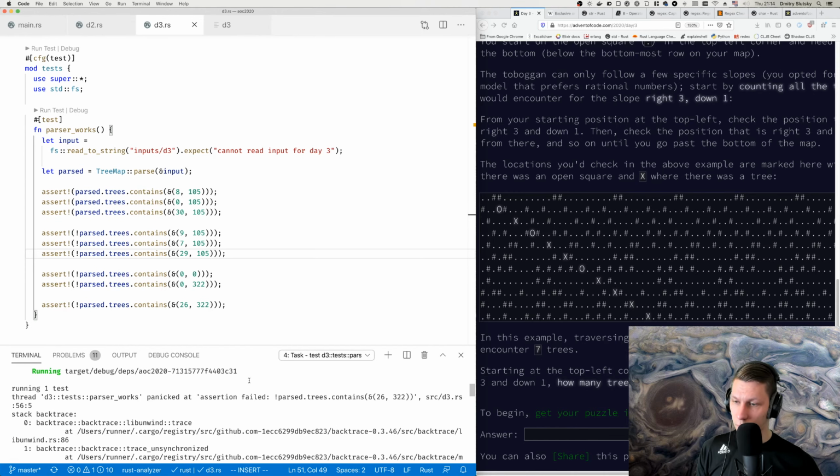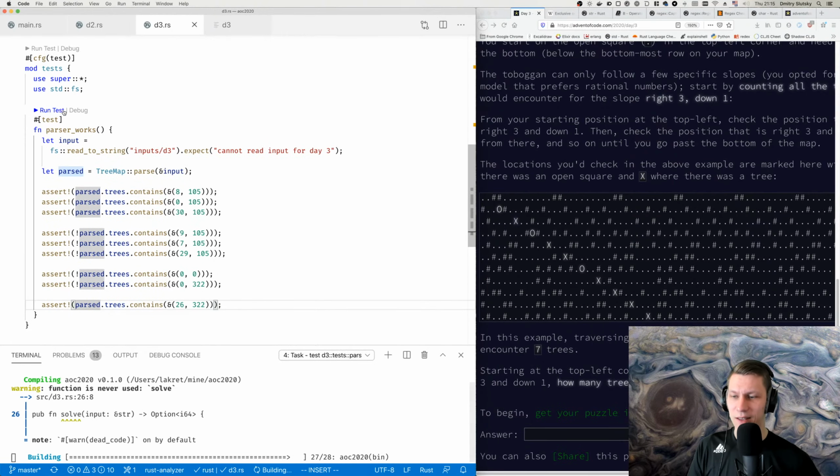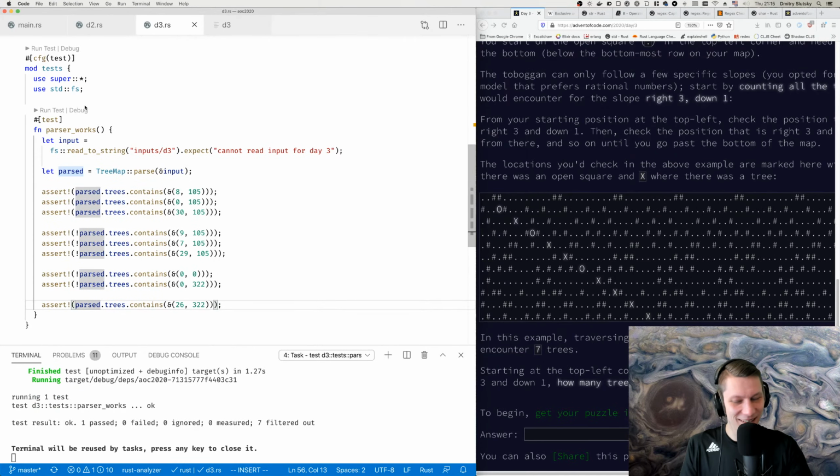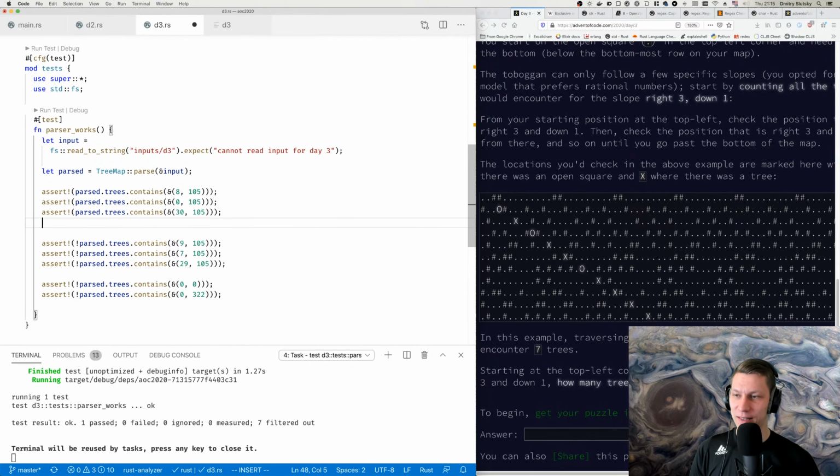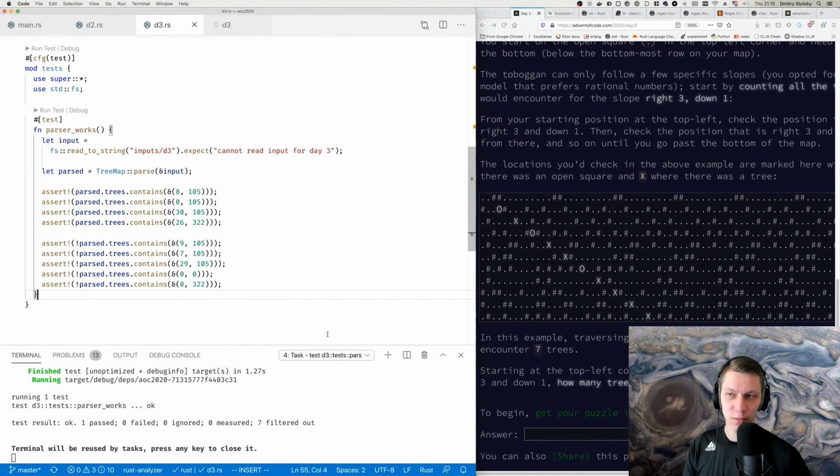So something's still off. 26, 322. That actually should be contained there. So, okay. I'm making more mistakes in my test than in my code so far. Okay, it seems to be correct now. Let's move all contained trees here and all non-contained trees here, so they're at least uniform. Okay, parser seems to be working.